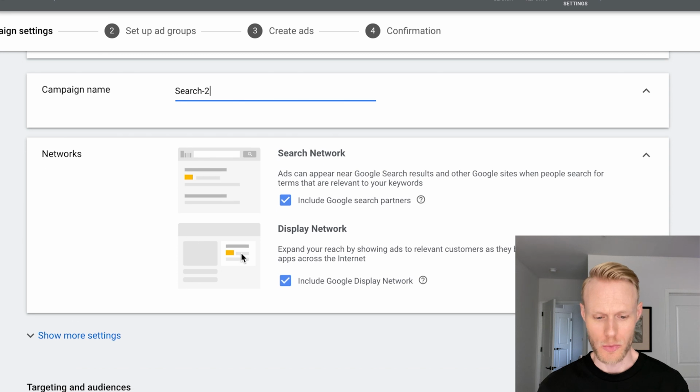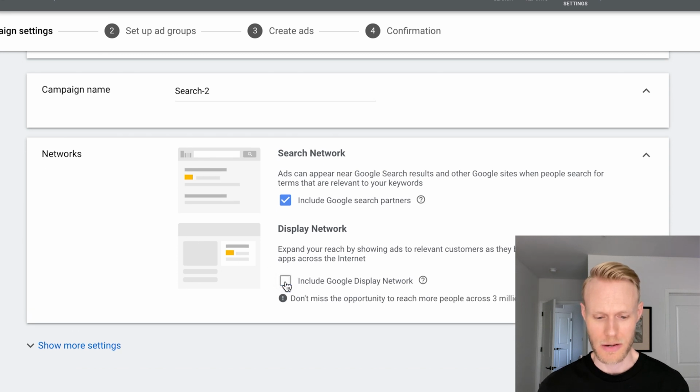And then come down here, you want to go ahead and get rid of the display network, because the display network is those little banner ads that you see on websites, like news websites or blogs, usually those little banner ads. And that's not what we want. We want the search network.